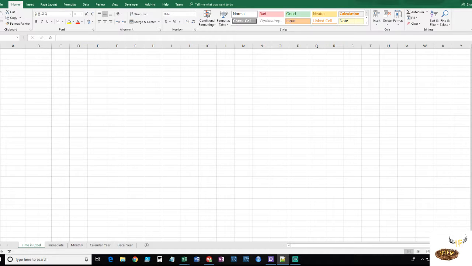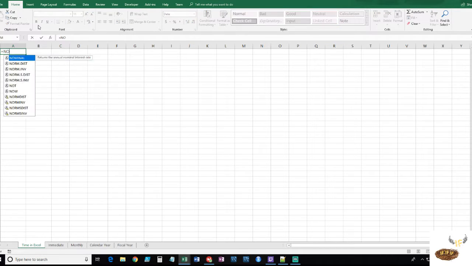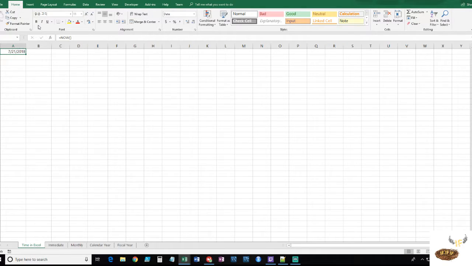For dynamic timing in Excel, I want to just give a brief overview of time in Excel as it's envisioned. So time is actually viewed as numbers in Excel. And to show that, I'm going to do equals now, the now function, open close parentheses, hit enter, and it's going to spit out today, July 21st, 2018.